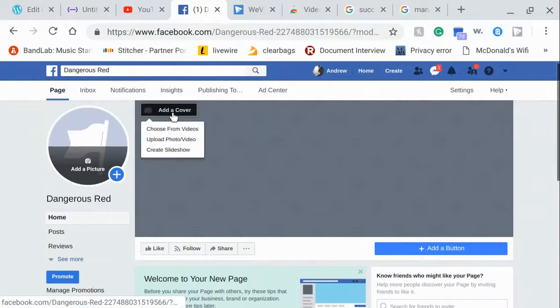But for you to add a cover, you say choose from videos. If you have a video that you want to use, you can do that. If you have a photo or video, you can do that. Or you can create a slideshow. Usually if you have pictures in there, then you have the opportunity to create a slideshow.